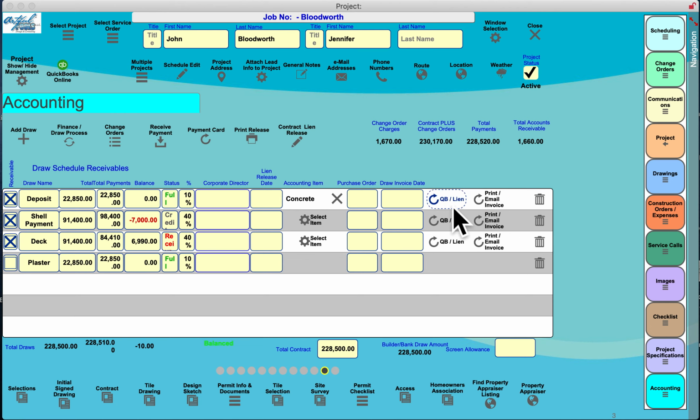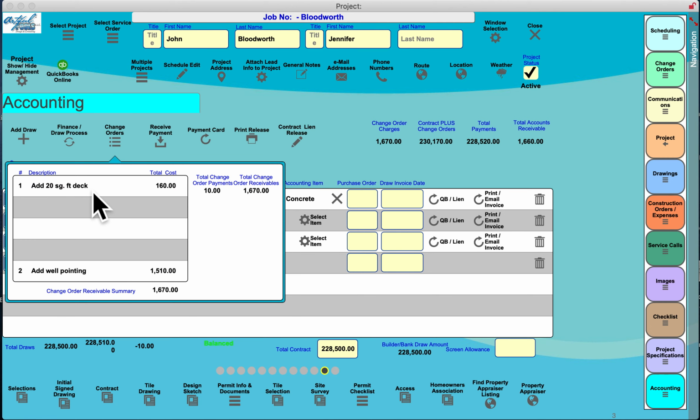You can push and sync to QuickBooks desktop or online. We do link to both of those, QuickBooks desktop through a plugin. QuickBooks Online is through the API in Pool Pro Office. We also, if you create change orders, it adds a change order to this accounting tab so you don't lose track of those important change orders on your project.